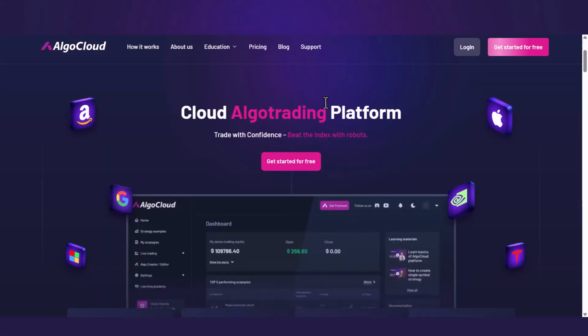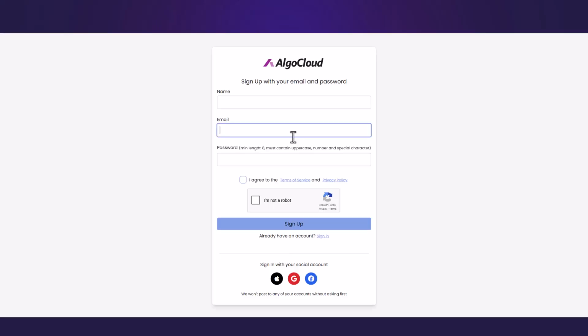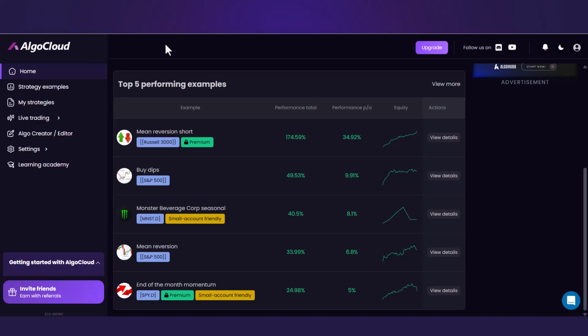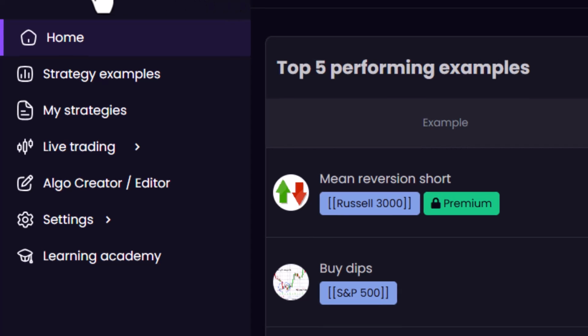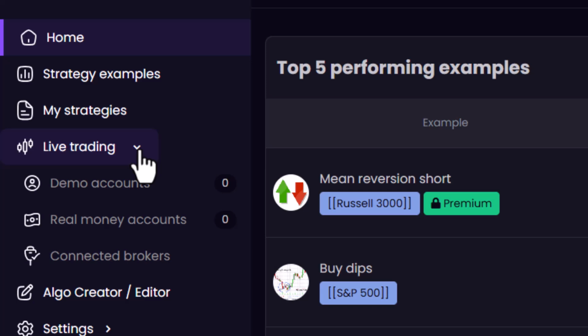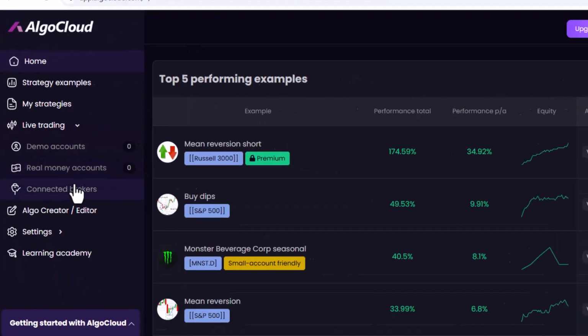Signing up is easy. Go to algocloud.com, click Get Started for free, fill in the form, and verify your email. Log into your account and open the tab Live Trading on the left menu. Move to the section Connected Brokers.